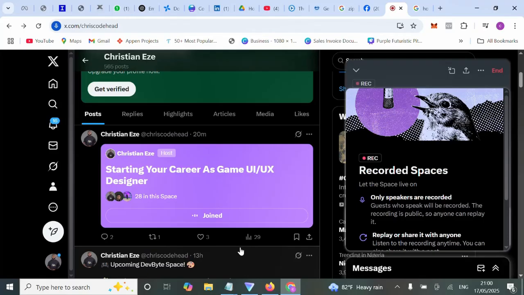So the first one is Interface In Game. The other one is Game UI Database.